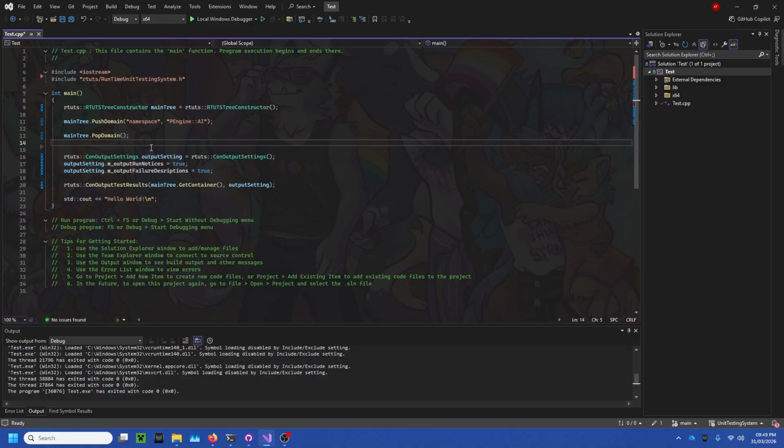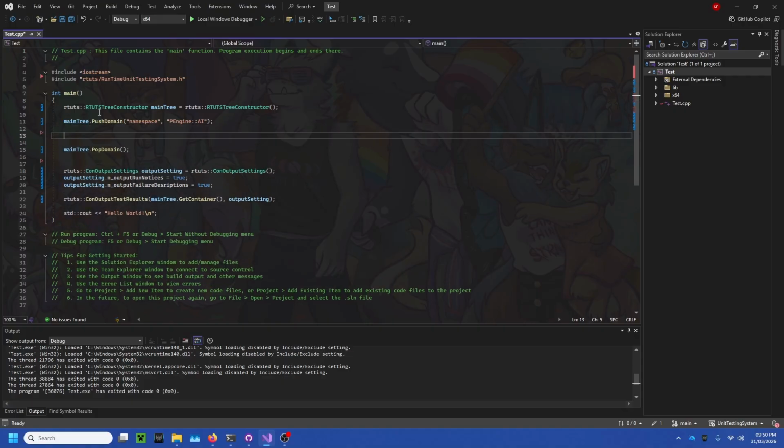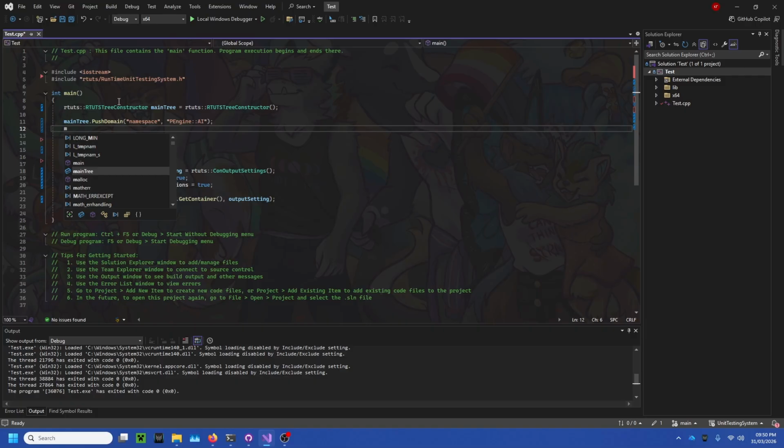But if you pop the domain too many times, that will make things go unstable. That'll make us go into the negatives. We don't want that. The system was not built for negatives. So make sure that for every push there's a pop, and for every pop there is a push. Anyways, then we're going to do this again.